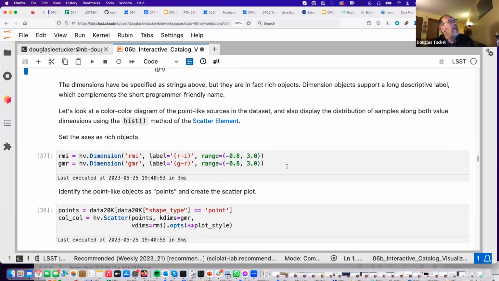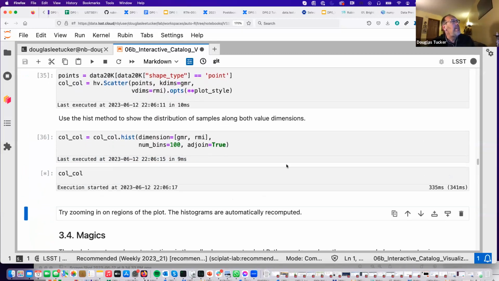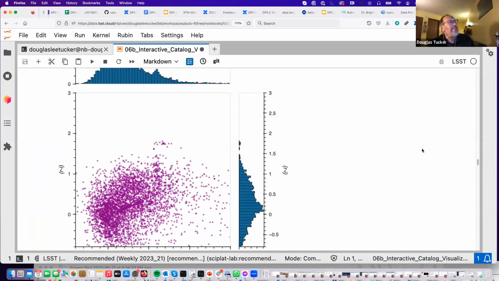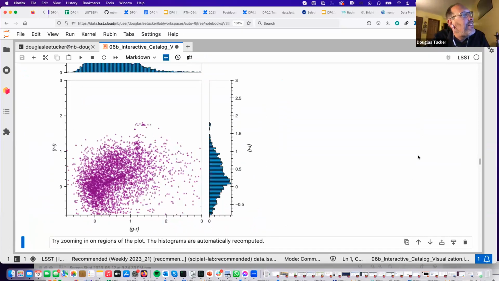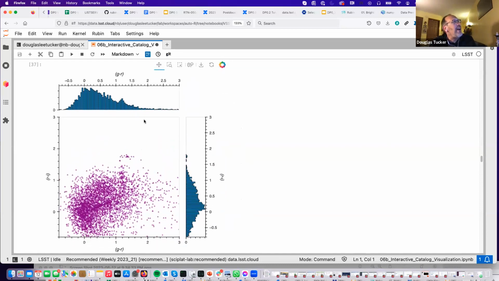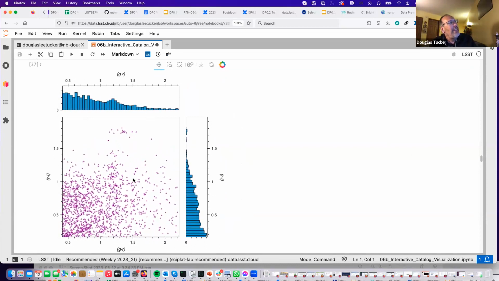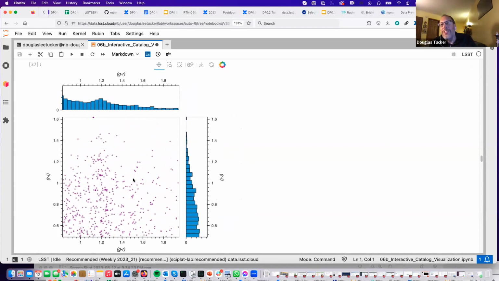Here we're basically going to add a color diagram. So we have points and a histogram, and this is nice. Maybe I should make this a little smaller so I can see it all in one frame. So this is nice. You have a scatter plot and the 1 degree histograms along each axis. And you can zoom in, and it zooms in not only in the scatter plot but the histograms.